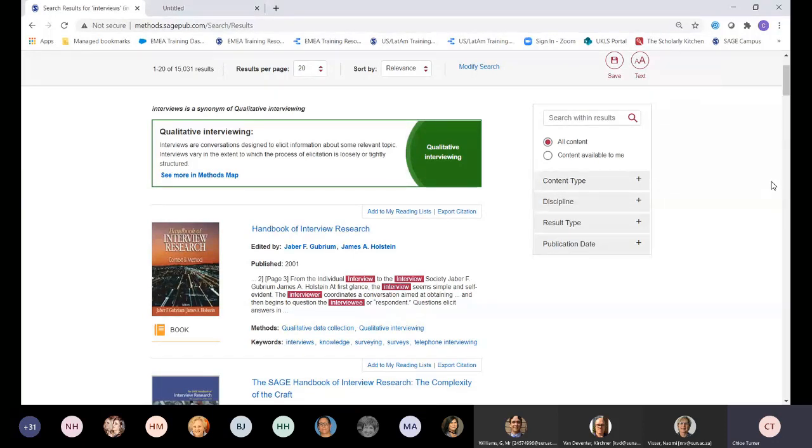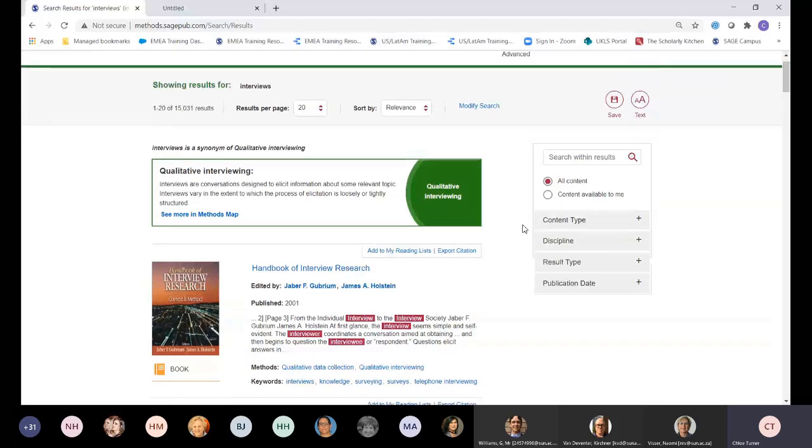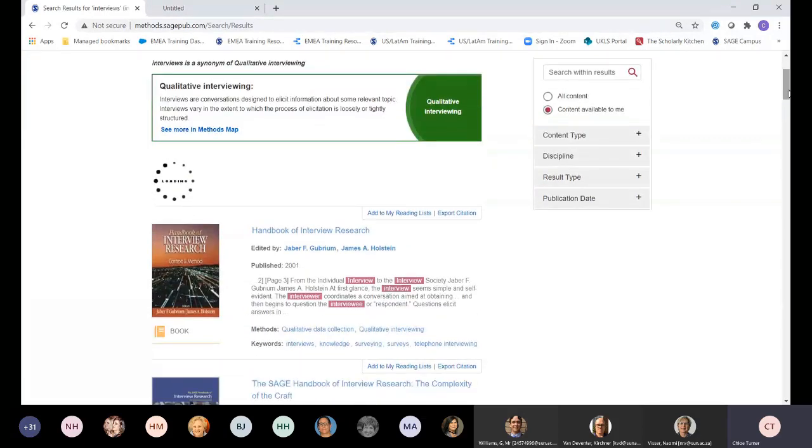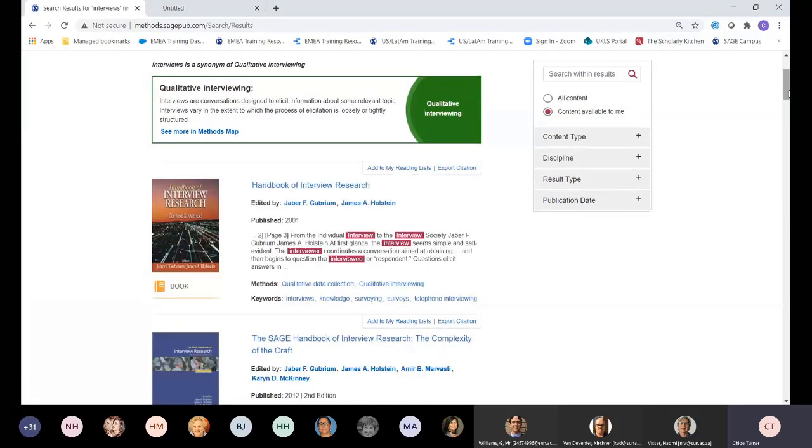So this is obviously quite a lot of results to be working through, but we do provide some useful filters here for you on the right hand side that will help you narrow down and focus the number of results you're seeing in your central list here. So you can search within your results for a keyword using the filter here, and you can also use the content available to me filter to get rid of any content that's not part of your current subscription, as we've already looked at.